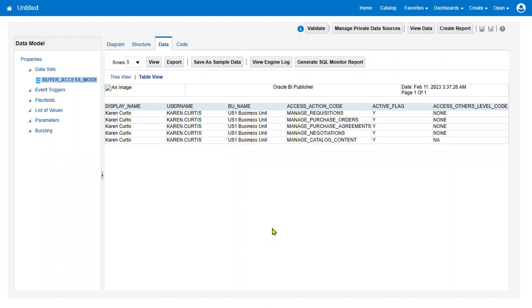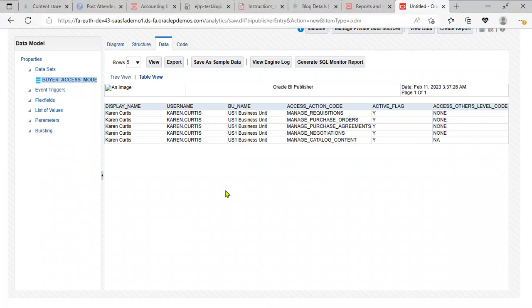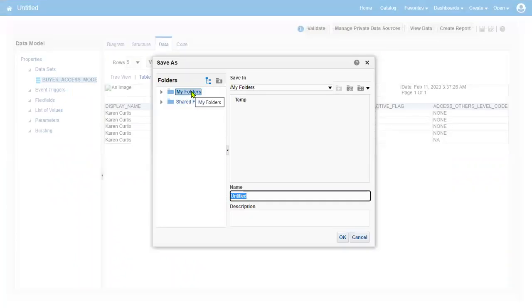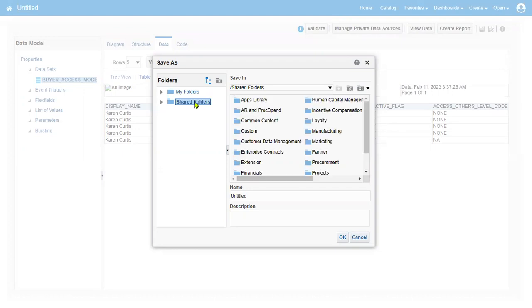So when we try to save, system will ask us two folders. Here we'll find two folders. One is my folders, another one is shared folders. If you save the report in my folders, only you can access. Other users cannot access this report. But if you save the report in shared folder, everybody can access. Everybody can access this. When we are working in the projects, we will always go for shared folders.